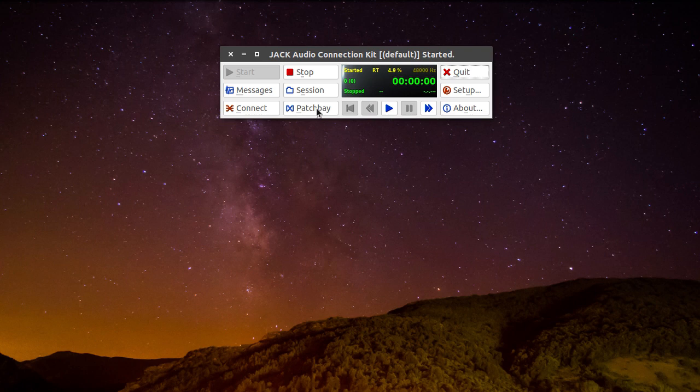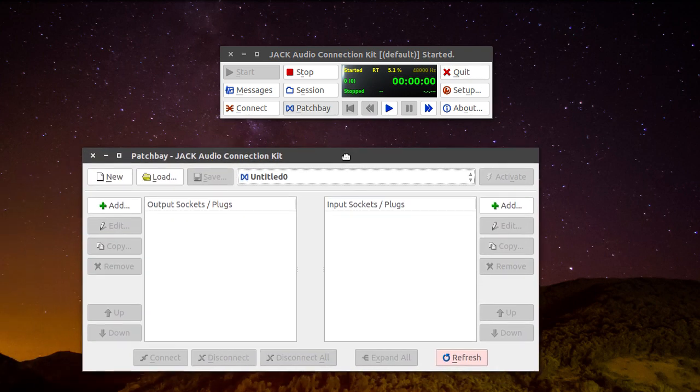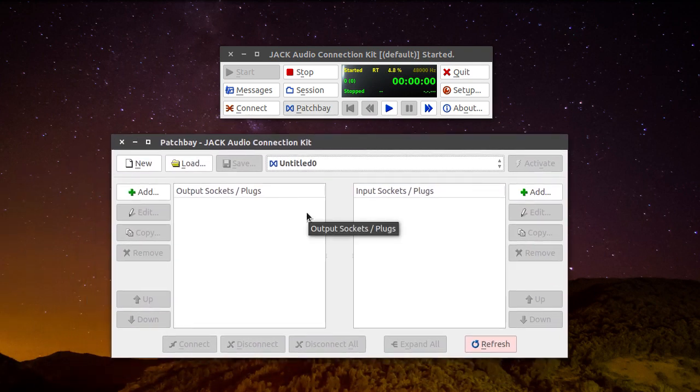If we click patch bay here, we can create our own connection layouts. We add some output sockets here and some input sockets here, and then we can save it. And later on we click on load and have all the connections restored.